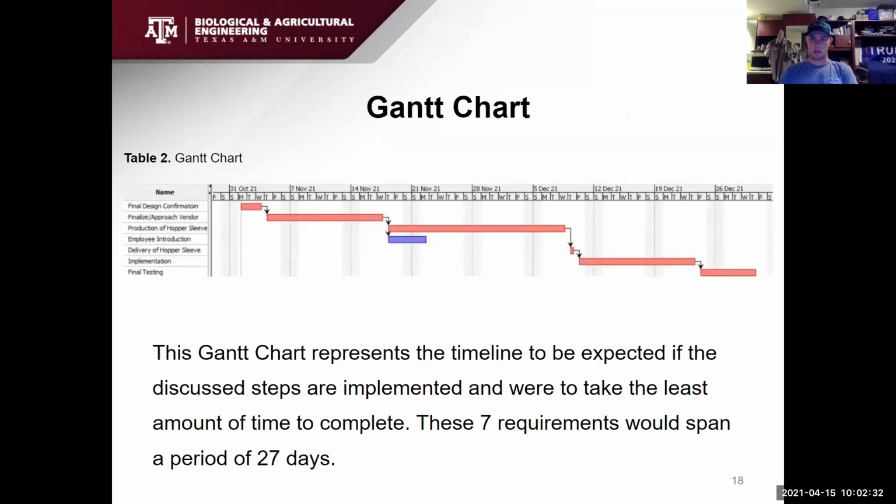Then we have a Gantt chart. This Gantt chart is the shortest possible time we've projected. We expect it to be a little longer, but if everything goes perfectly, we're sitting at 27 days.